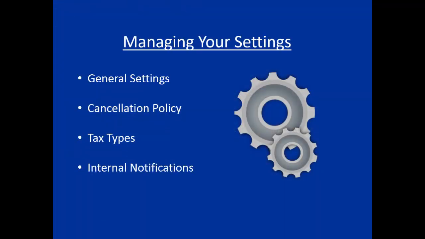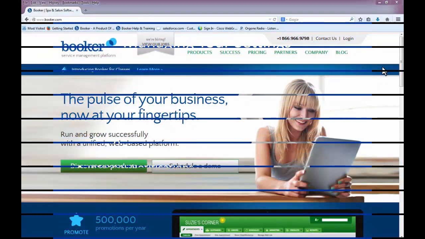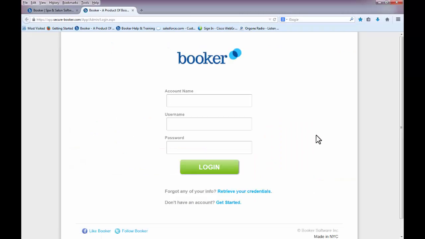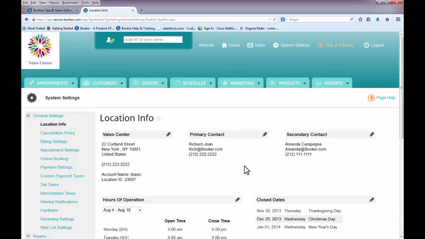But first, you'll need to log in. To access Booker, go to booker.com. Click on Login at the upper right corner, and here on this page, you will enter in your account name, username, and password, and then select Login. Once logged in, you should land on the location info of your system settings. However, if you need to get back here, click on System Settings at the top right corner of your account.